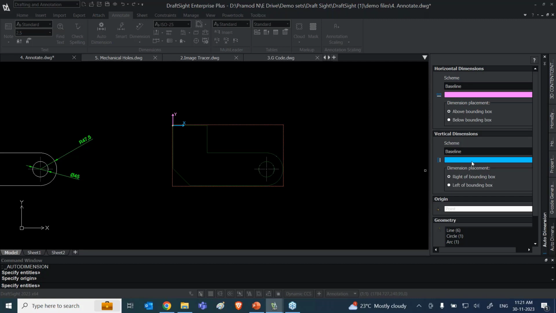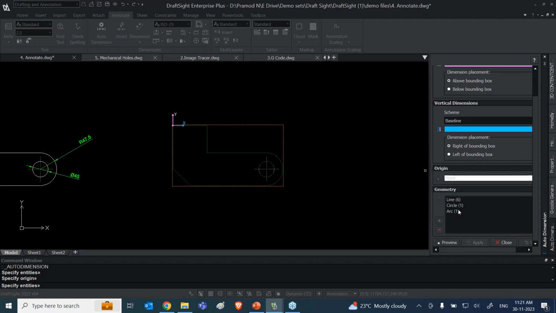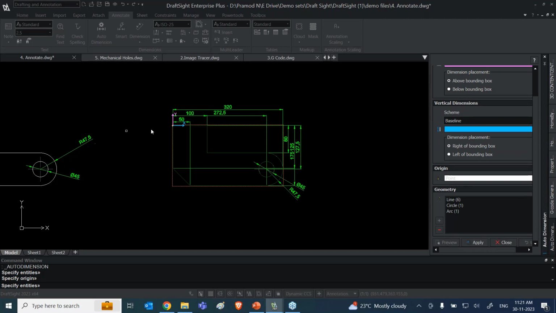Once the origin has been defined, here we have options for what type of dimension we want to showcase: a baseline dimension, a continuous dimension, or an ordinate dimension. For this example, I'm going to take a baseline dimension, and next we shall check the preview. Automatically, considering the XY origin reference point, DraftSight is going to give you all the respective annotations or dimensions from the origin. This is one of the ways of creating auto dimensions for our models.